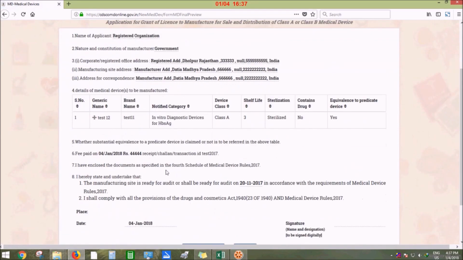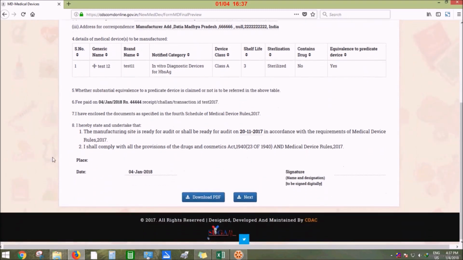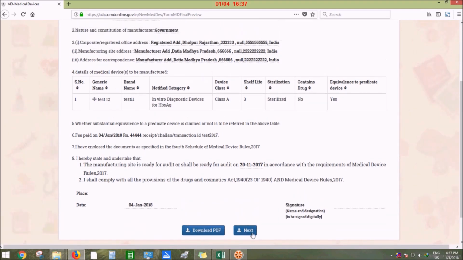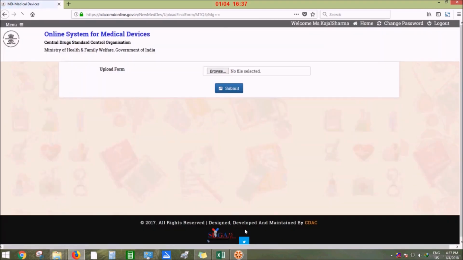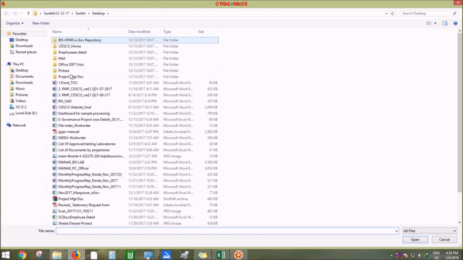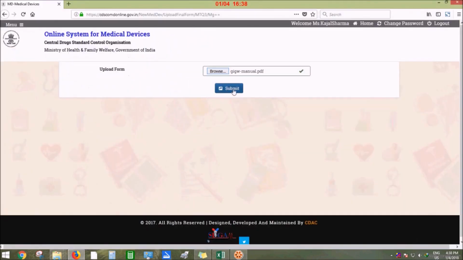Now comes the final preview of your application. You may check the challan details and download your form by clicking on Download PDF. Once you download the PDF, sign it and then upload your form. Make sure you are uploading the online generated form only. Click on Submit.